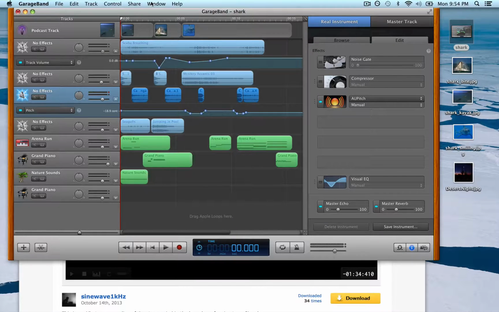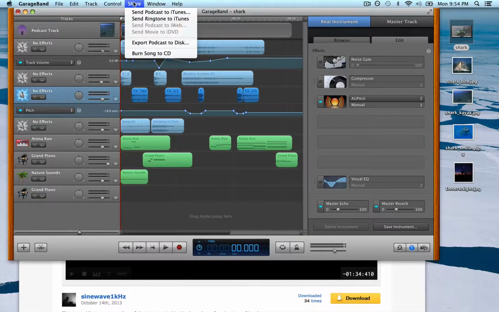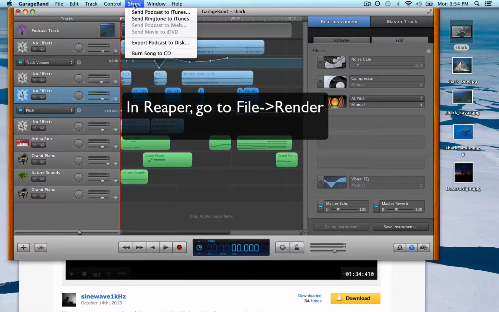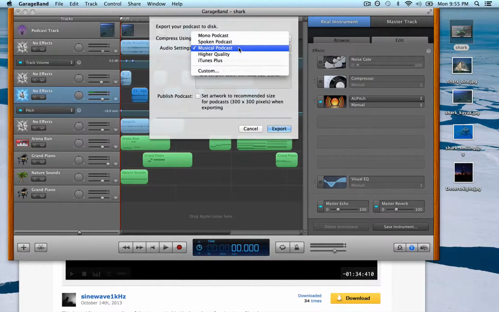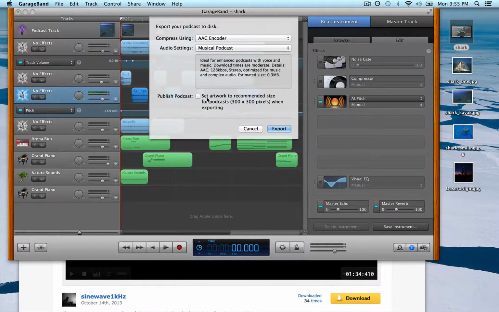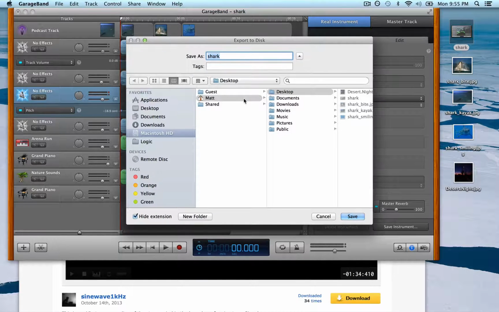The last step is to export it. So once you have something you're happy with, go to Share and Export Podcast to Disk. And so we'll select this and just go with the AAC encoder, the default here, and then keep it on Musical Podcast. And you might want to set your artwork to the recommended size, 300 by 300 pixels. And then hit export, and we're just going to send this to the desktop.